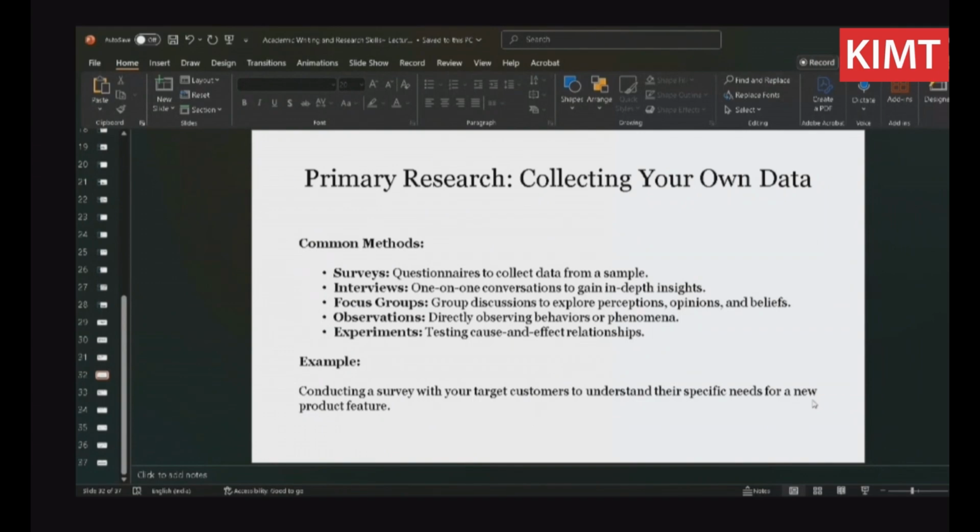The common methods for primary research are surveys, where we use questionnaires to collect data from a sample, or interviews, which are one-to-one conversations. Then we have focus groups, which are group discussions that you conduct to explore the opinion or belief of a group of people. Observation, where you observe a phenomenon and what is happening. And experiments, where I'm testing whether a cause and effect relationship exists between two variables.